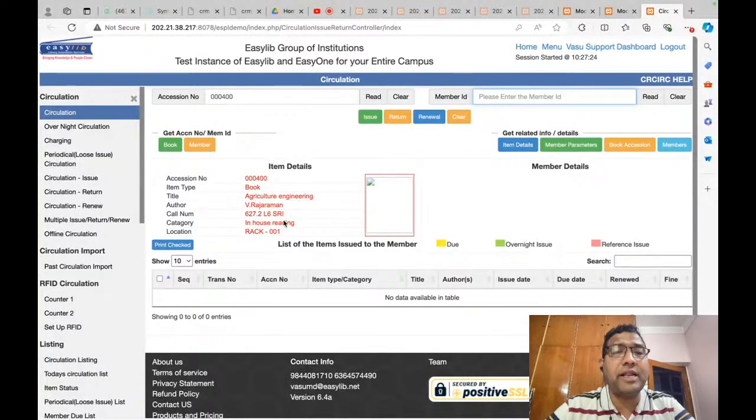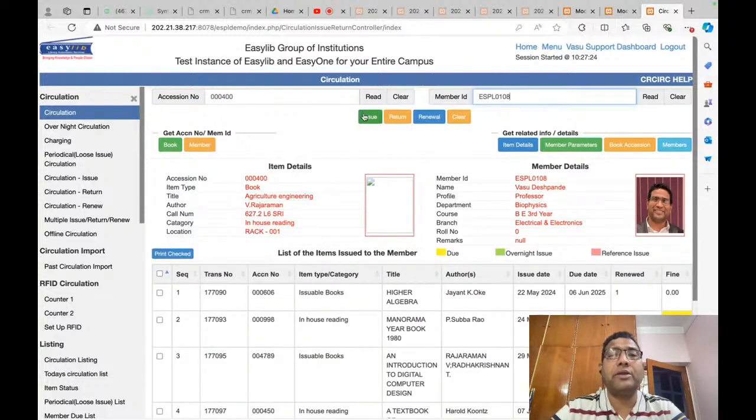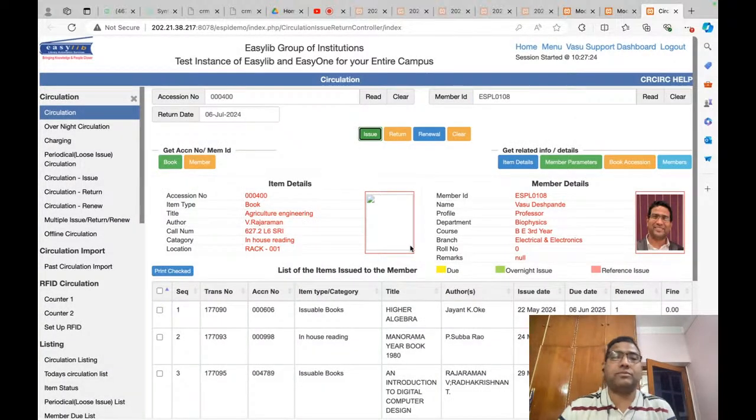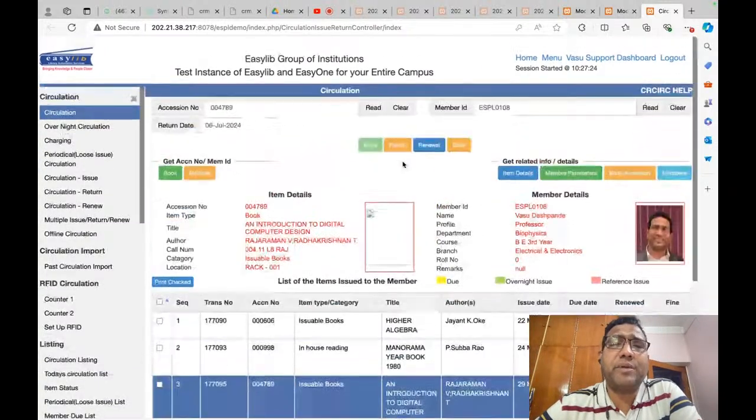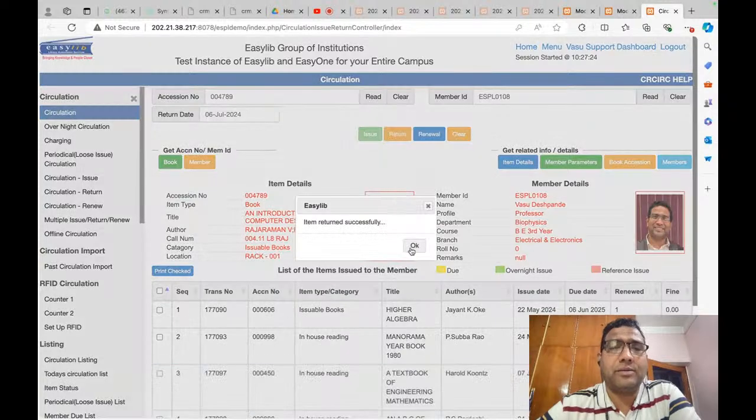Right, so this is an in-house reading book. I want to issue it to so-and-so person. Again, you click on issue. Now it's issued. Because it was an in-house reading book, I can authorize to borrow 10 books, right? Returning is very simple. Click on return. The books get returned.